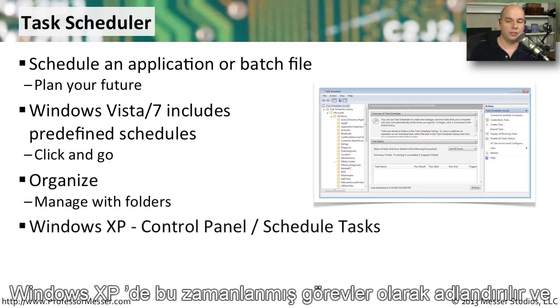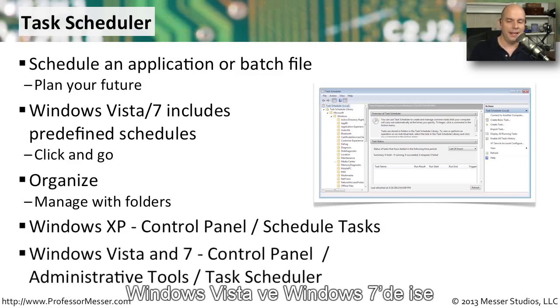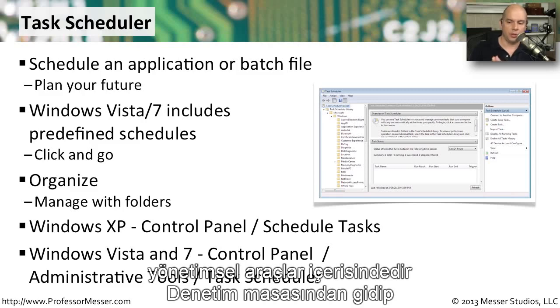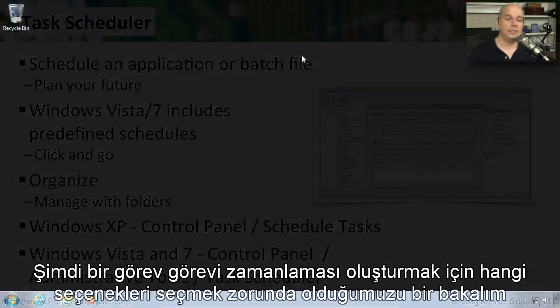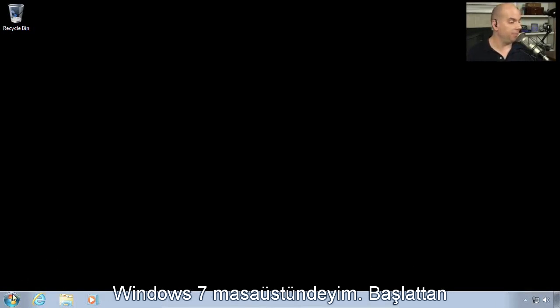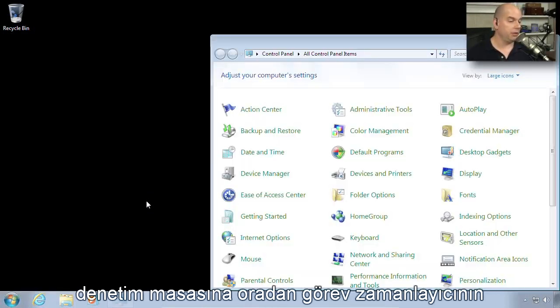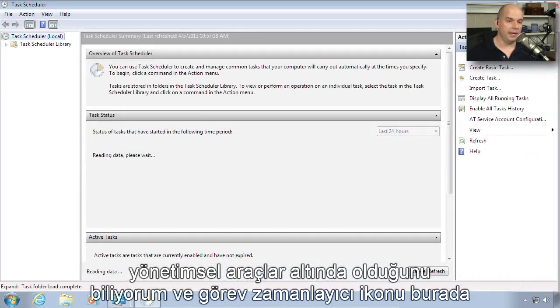In Windows XP, this is called Scheduled Tasks, and you'll find it inside of the Control Panel. In Windows Vista and Windows 7, it's in the Administrative Tools. So you'll go to Control Panel, Administrative Tools, and you'll run Task Scheduler from there. Let's see what options we might have to schedule some tasks. In our Windows 7 desktop, I'm going to click the Start menu and go to Control Panel, and we know that the Task Scheduler is in Administrative Tools, and here's the icon for Task Scheduler.